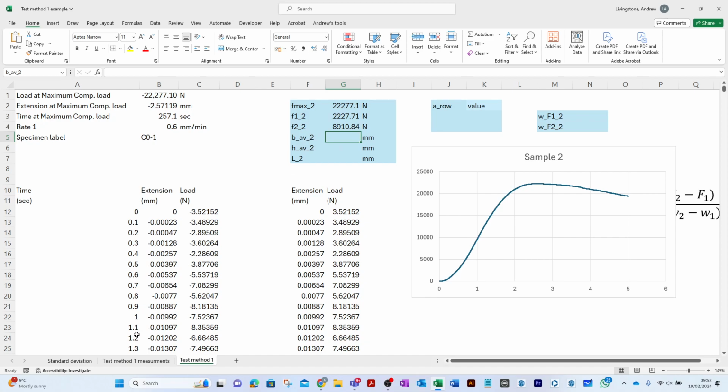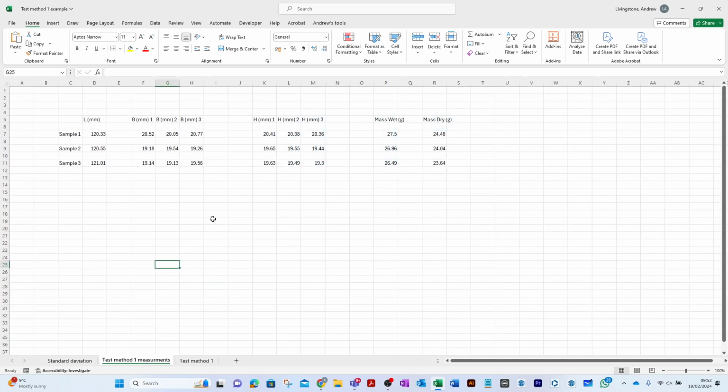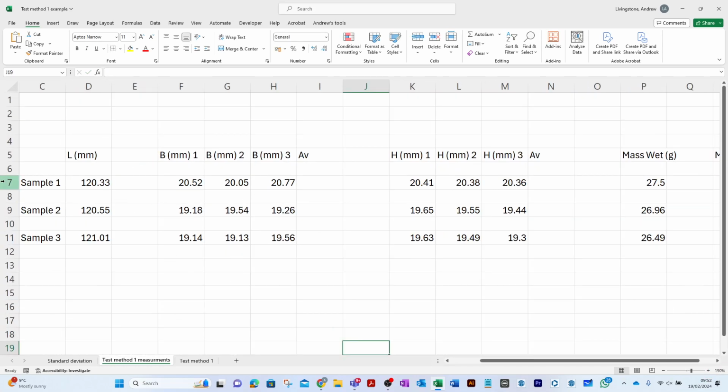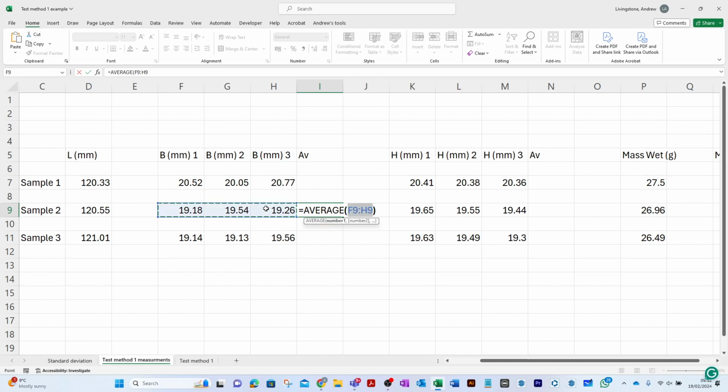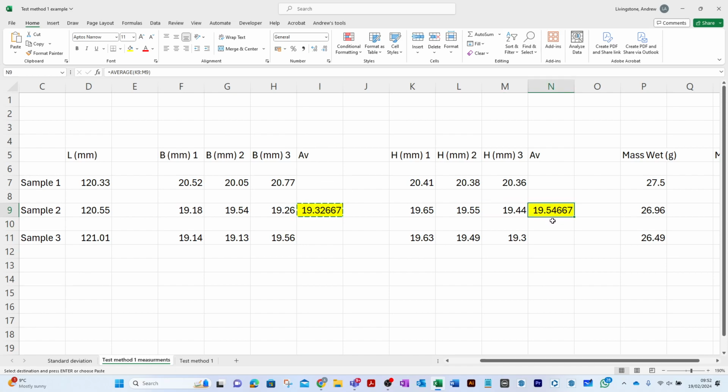Now the average breadth, I can go here. What I'm going to have to do is, sample 2, isn't it? I'll go equals, make it a bit bigger so you can actually see what we're doing. There, I'll go average of those 3, make it yellow, copy, paste. Perfect, I'll make that yellow as well.